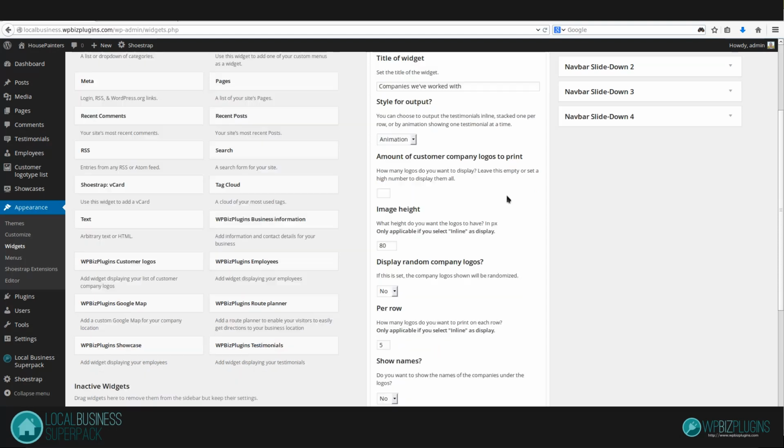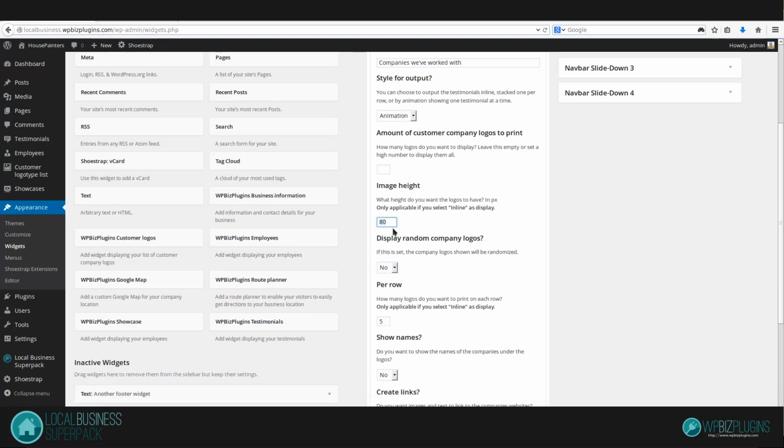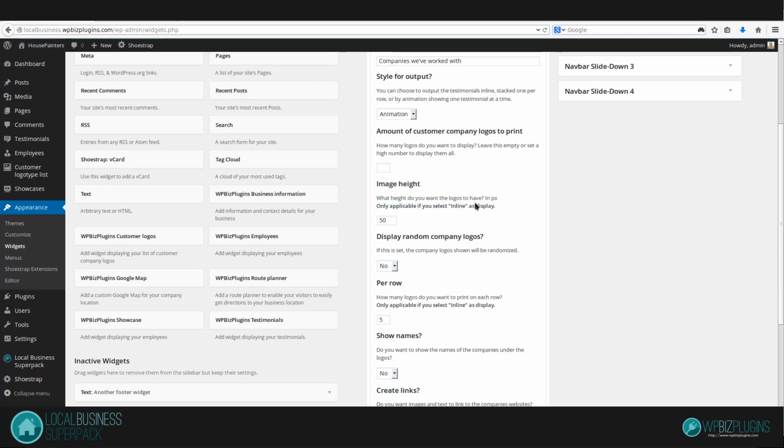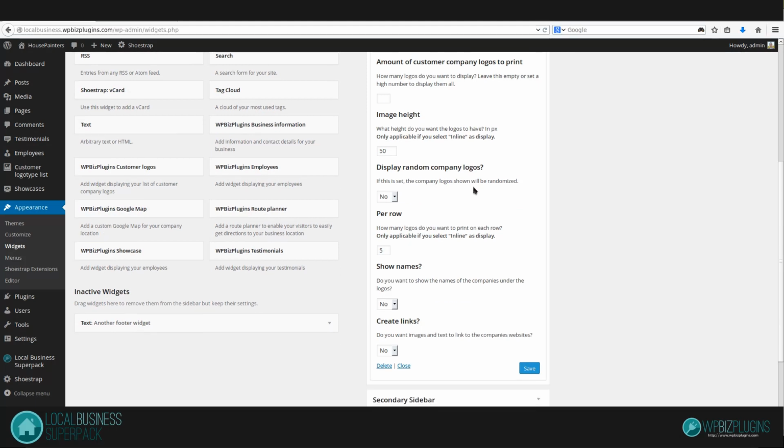Well, we want to print all of them, so leave this empty. How high do we want these to be? Well, we'll put these at 50 as well, actually. All right, it's only applicable if we select inline as display. Okay, so we don't have to worry about that. It's going to print it the same size anyway.